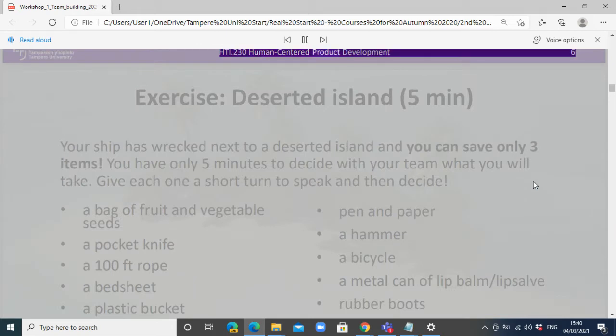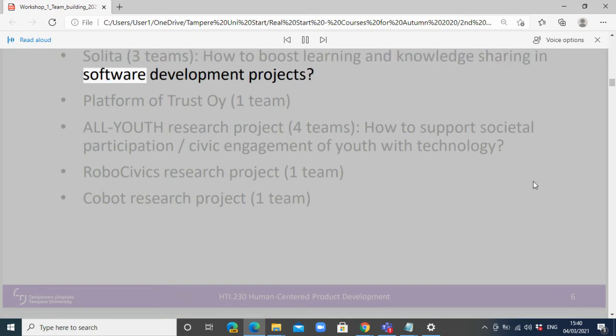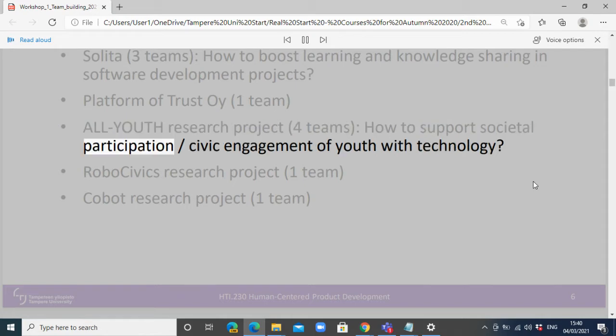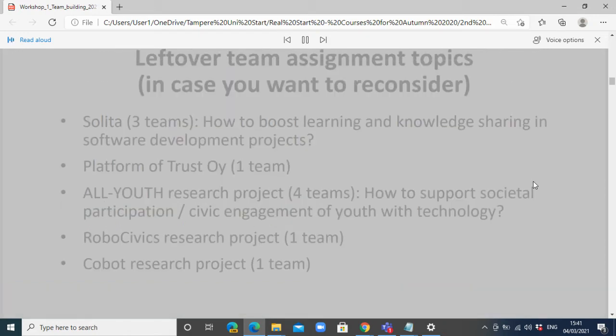Solitaire has 3 teams: how to boost learning and knowledge sharing in software development projects. Platform of Trust OYA, 1 team. ALL Youth Research Project, 4 teams: how to support societal participation and civic engagement of youth with technology. RoboCivics Research Project, 1 team. Cobot Research Project, 1 team. Leftover team assignment topics are in case you want to reconsider.